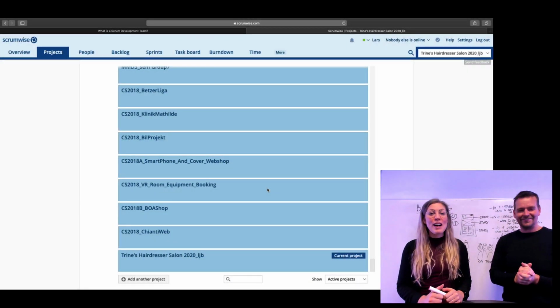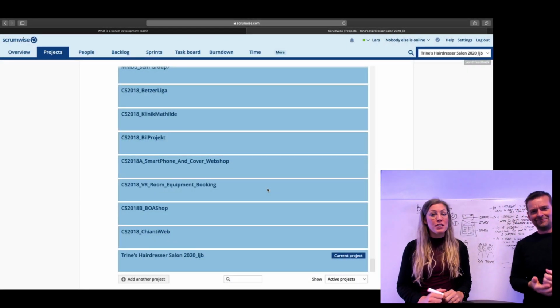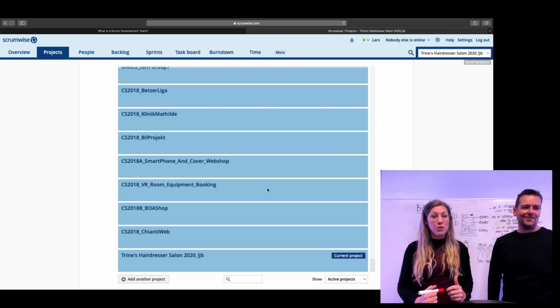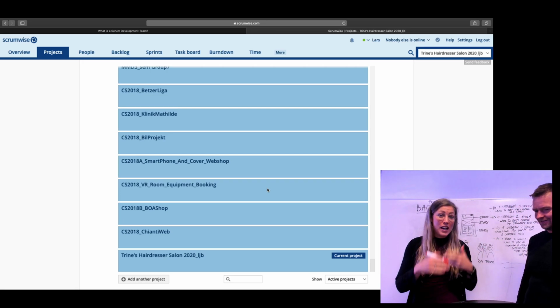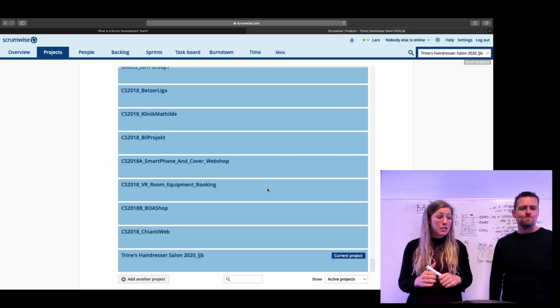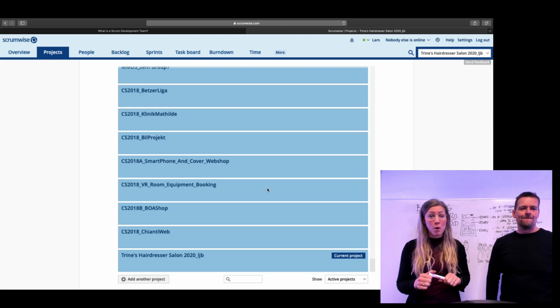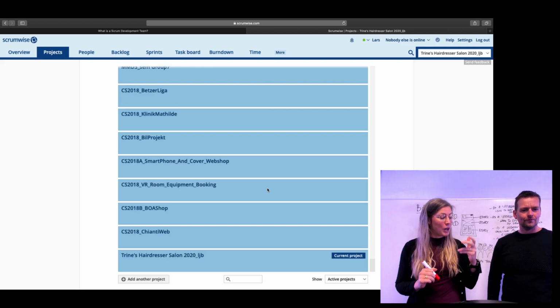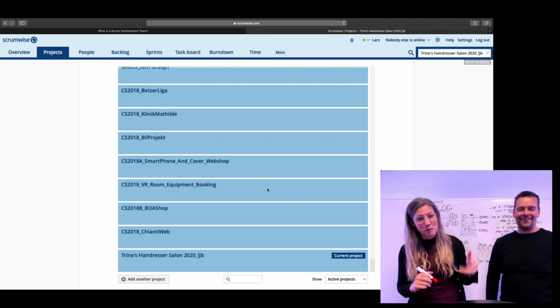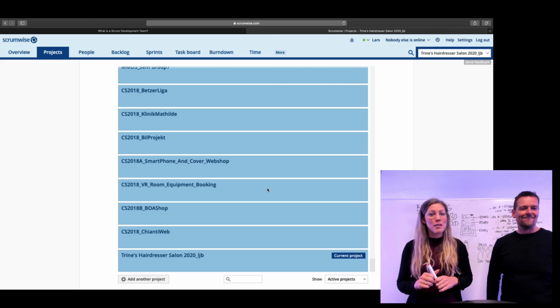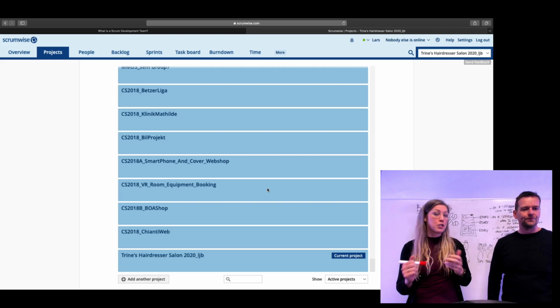So welcome back, guys. Now we would like to present you a software tool that you can use within Scrum. So this software is called Scrumwise, and it looks like this. We have the products, we have the projects, we have the people, we have the backlog, and so on. And the good thing about this tool is that we're using the same words as in Scrum.